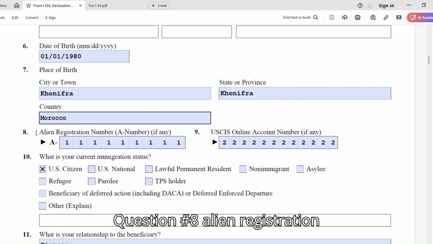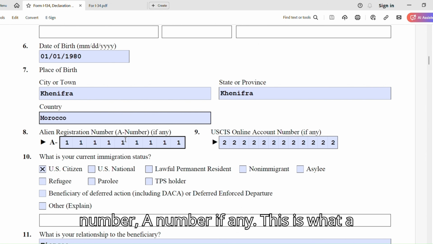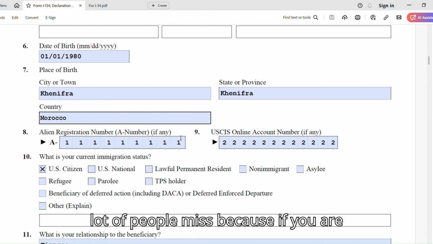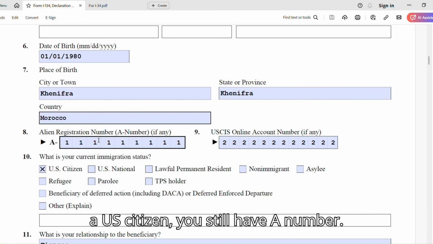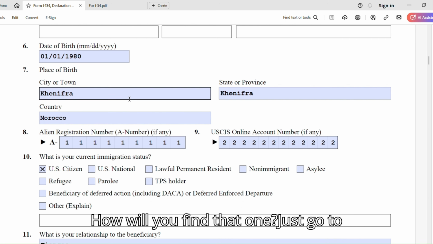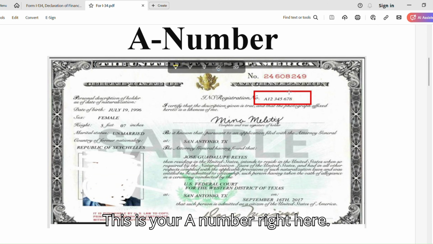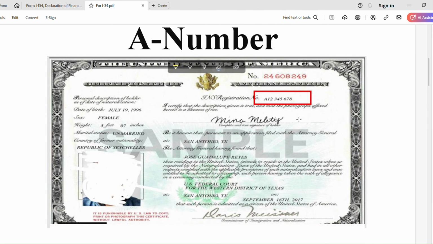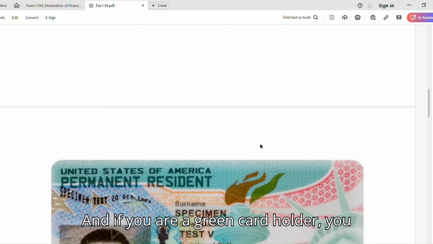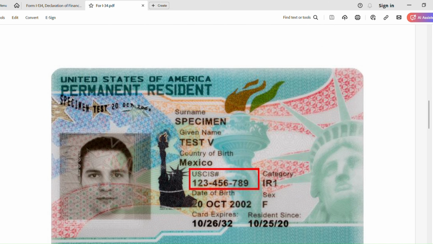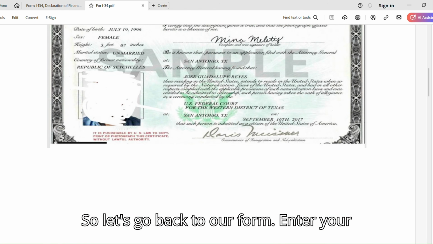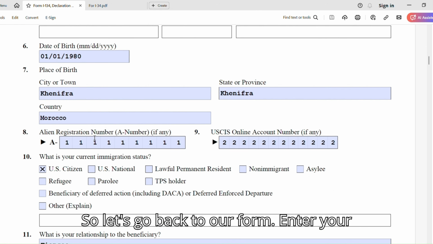Question number 8, alien registration number, A number if any. This is what a lot of people miss, because if you are a US citizen, you still have an A number. How do you find that one? Just go to your naturalization certificate. This is your A number right here. And if you are a green card holder, you get it from here. So let's go back to our form. Enter your A number right here.